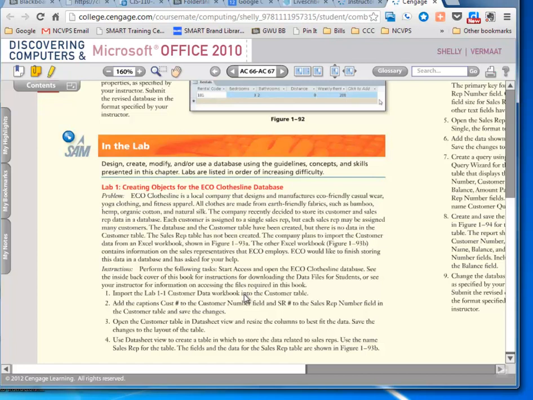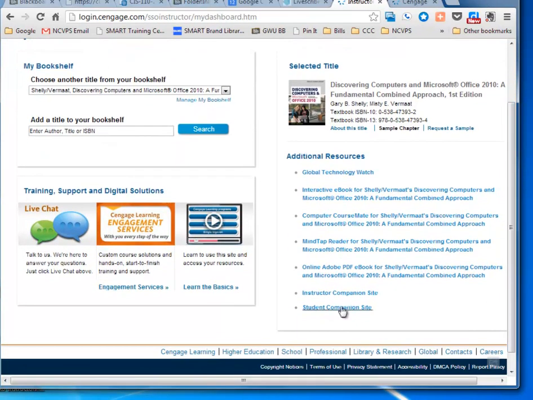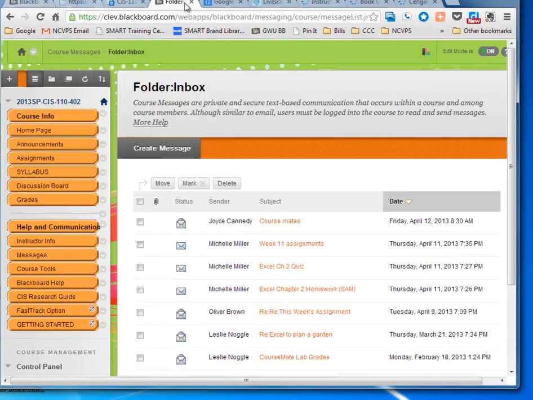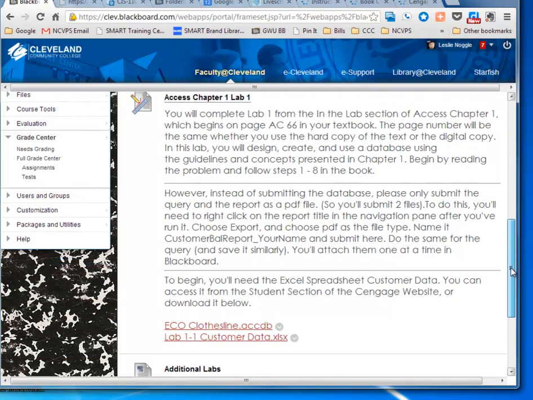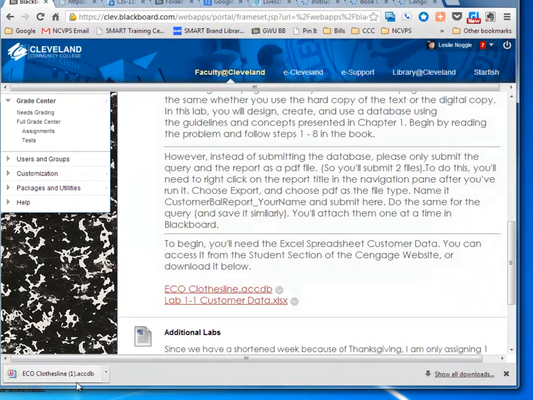You can download the files that you need from a couple different places. One of those places would be from that student data file CD that came with your book. Another place would be to go to Cengage and click on the student companion site, and you would find the data files that you need there. But probably the easiest way to get the files that you need is going to be straight from Blackboard, because I've linked both of the files for you. So what you'll need to do is click on each of these files and just go ahead and open them up.